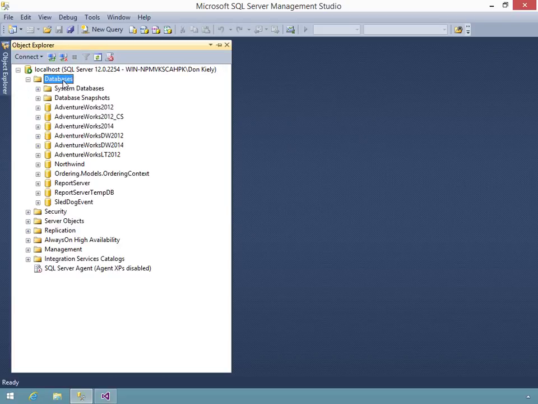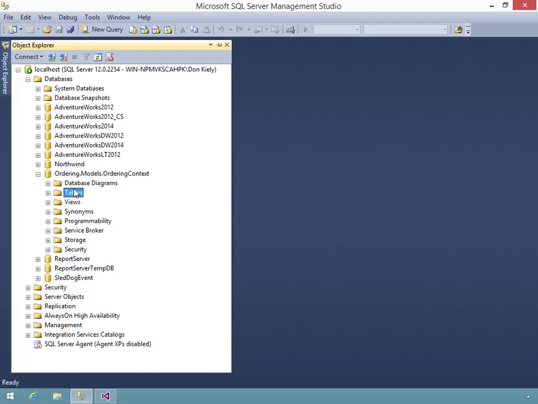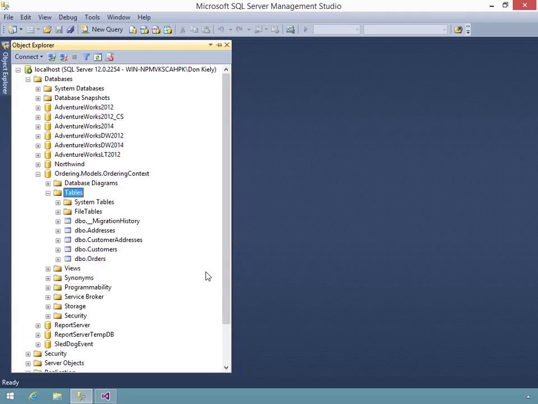Drill down here. So you can see I have a bunch of sample files, and I have ordering.models.ordering_context. This is that new database that I just created by virtue of running the application. I didn't come over here to Management Studio, didn't create it, didn't do anything manually at all. All right, so if I expand it, you can look at the tables. And as you can see, I have addresses, I'll talk about that one in just a second, customers, and orders. Those are the three tables that I defined within the model within my application.